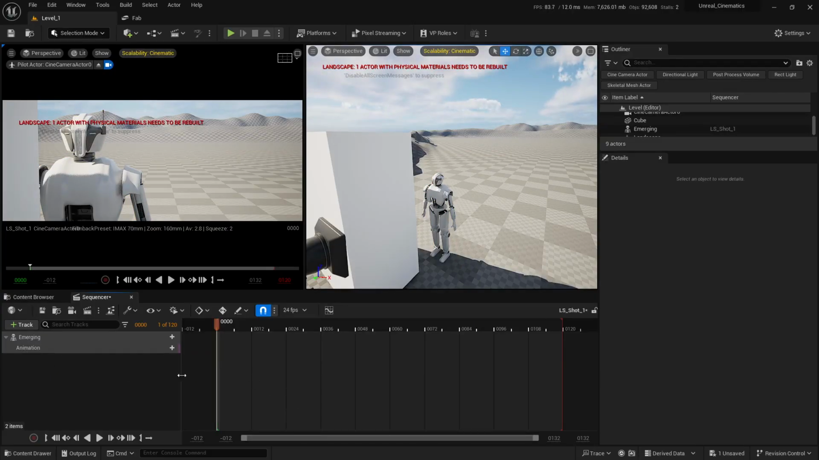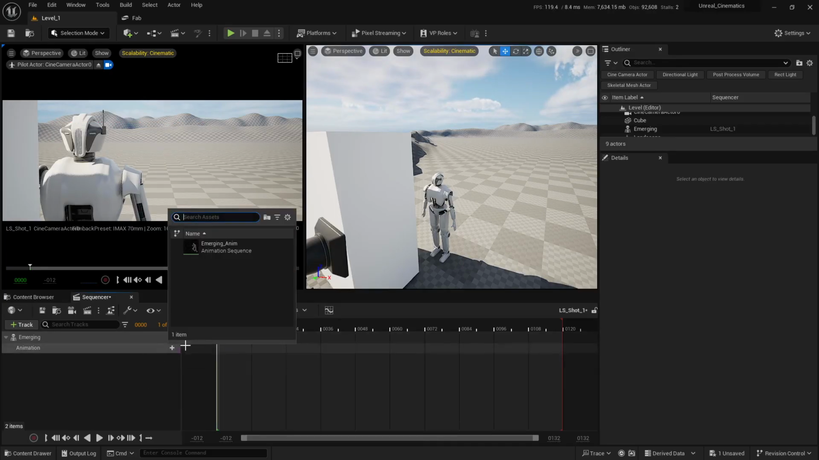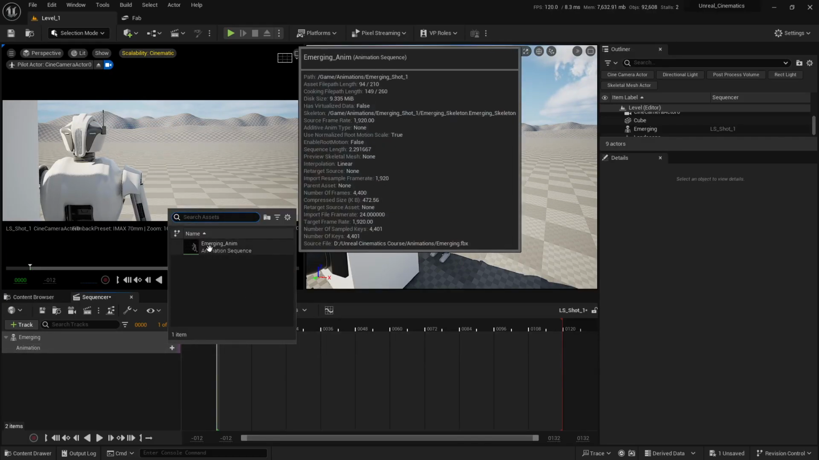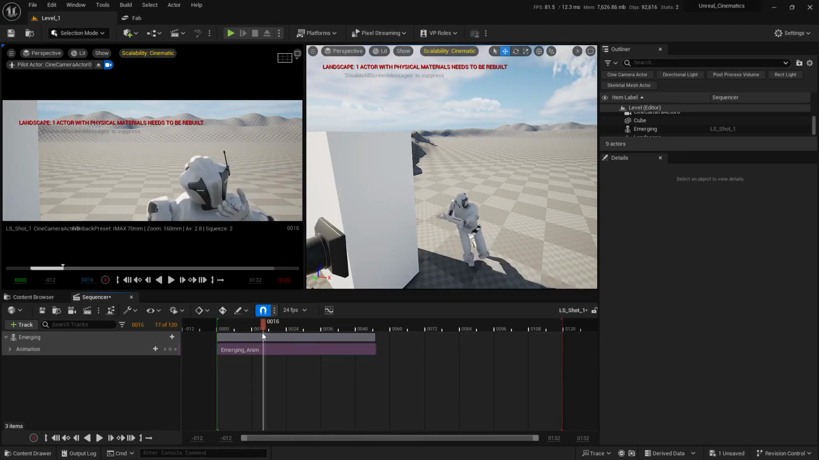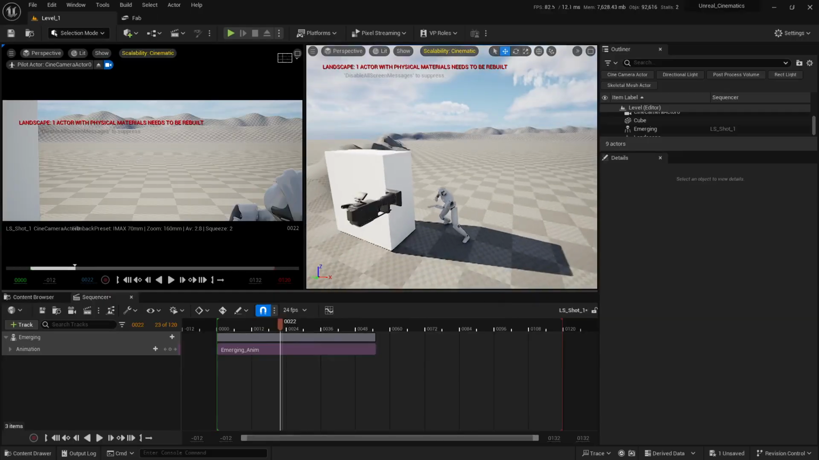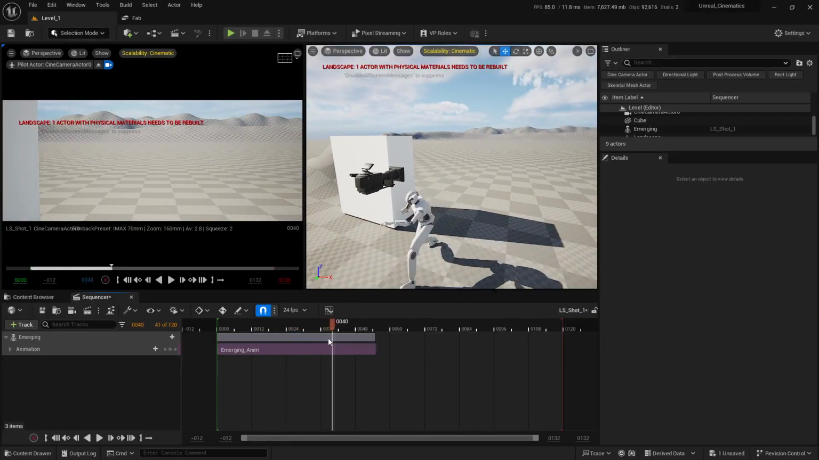Okay. So what I'm going to do in here is, as you can see, we have this animation option in here. So I can now click on this plus icon and you can see we have this animation that we downloaded from Mixamo. So I'm going to select this animation and it's going to create this timeline in here. And if I drag my playhead, you can see that I have this animation for this character in my level sequence. Okay.